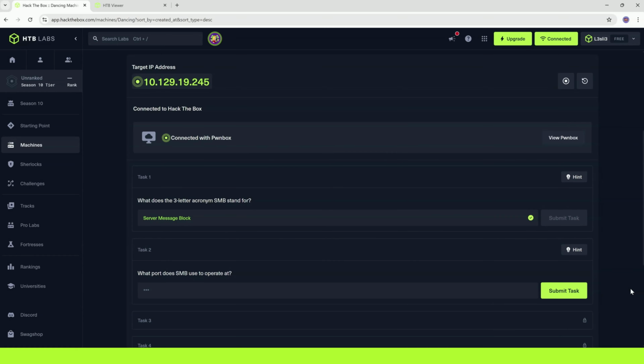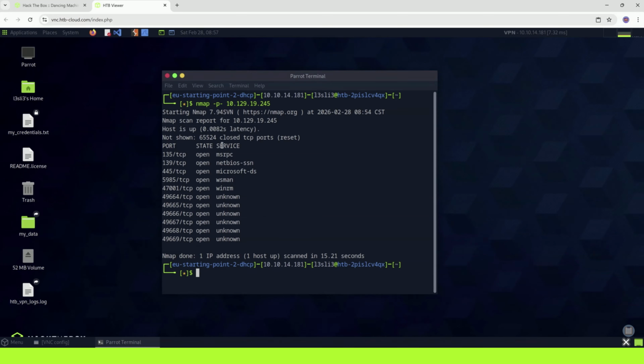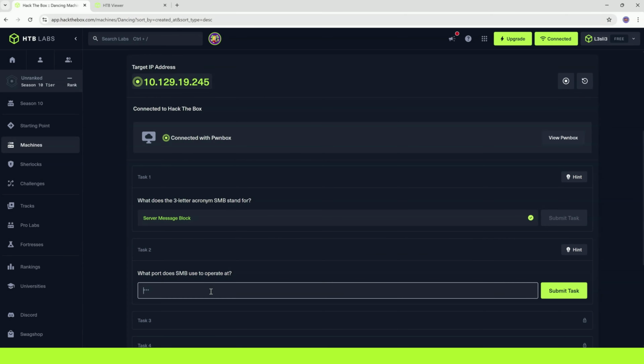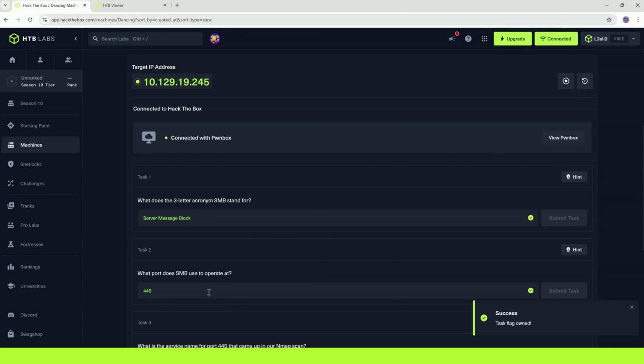Question 2. What port does SMB use to operate at? So the default port for SMB is 445. However, sometimes SMB could be configured on other ports. So let's check which port was used on our target machine. Okay, yes, in this case, this is the standard port 445. Well, we already know the answer to the second question.